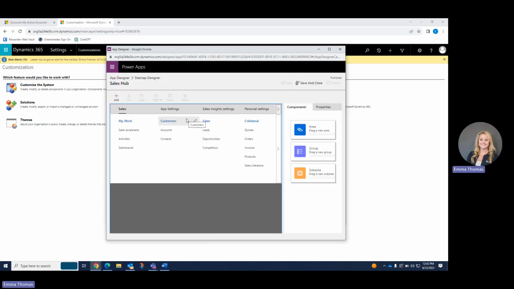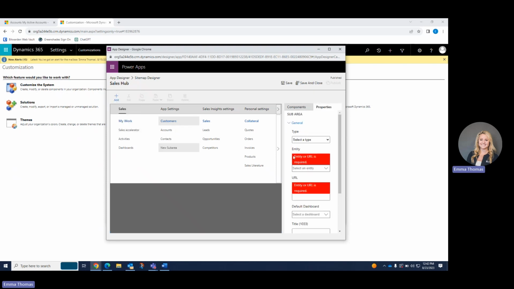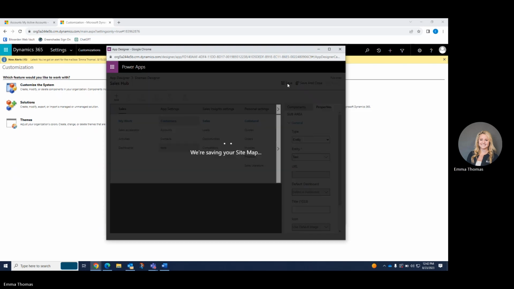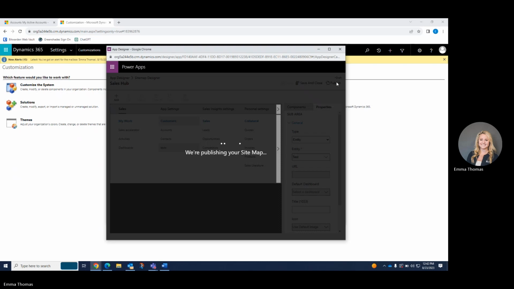Because I'm adding a custom table, I'm going to add a sub area to an already available category. I'll just put it under customers. I click add, sub area. And because it's a table, I'm going to click entity. I'm going to hit save. And of course, don't forget to publish.